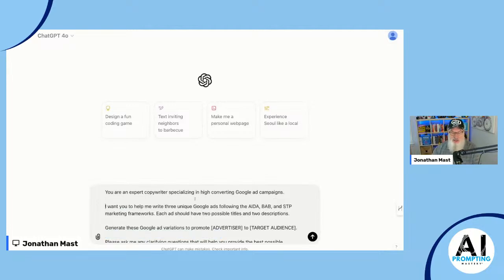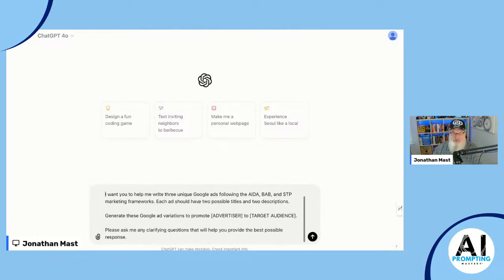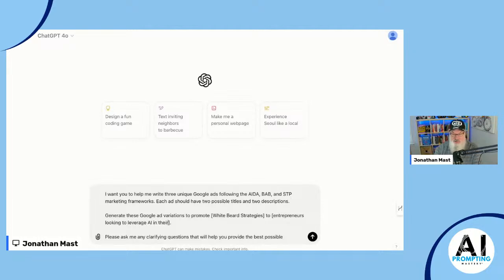Step 1, you're an expert copywriter specializing in high converting Google ad campaigns. I want you to write it, generate the advertising. Now I need to fill in this so it knows who that is. So Whitebeard Strategies, that's my company. You could put in your company here, that would be fine. And then who's your target audience? In this case, I want to say entrepreneurs. Should never do that while I'm typing because I can't spell it half the time. There we go. Looking to leverage AI in their business and with their teams. If you don't know, I'm a big fan of not only just putting in your business, but empowering your team to do it as well. So that's a great.